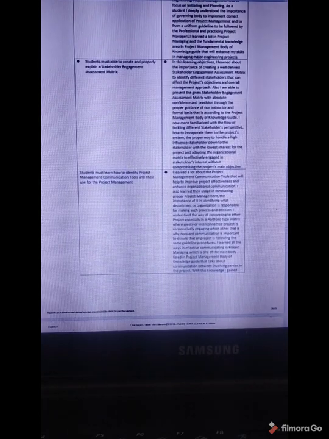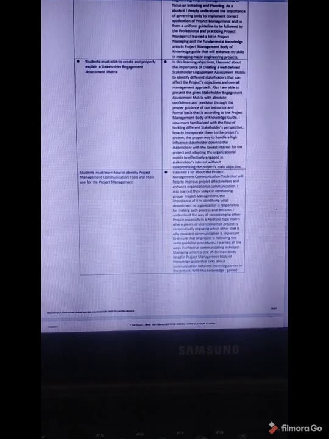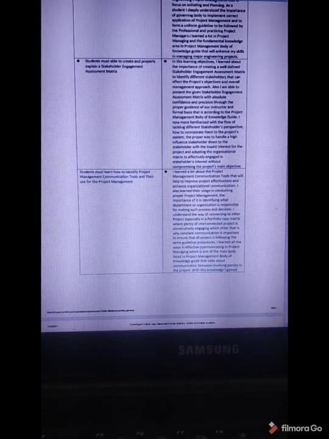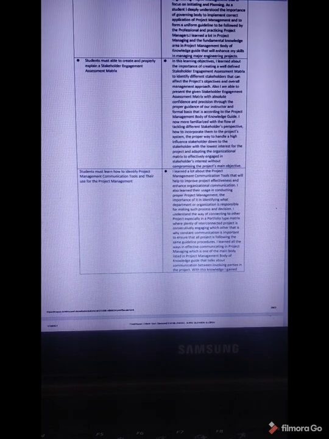Next, the student must be able to create and properly explain stakeholder engagement assessment metrics. So the student must be engaged in the stakeholder assessment matrix. Next, the student must learn how to identify project management communication tools and their use. The student must be knowledgeable about how to use communication tools in project management, and how to properly use those tools to gain benefits from the project.